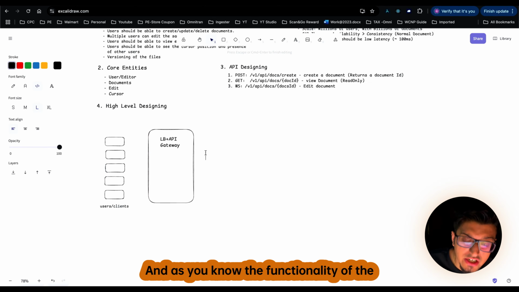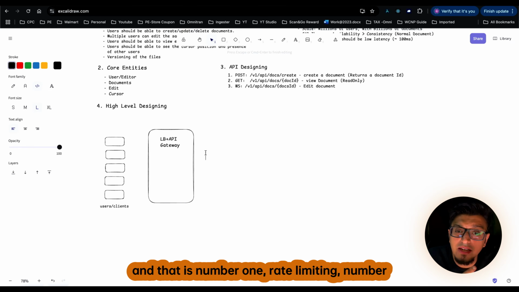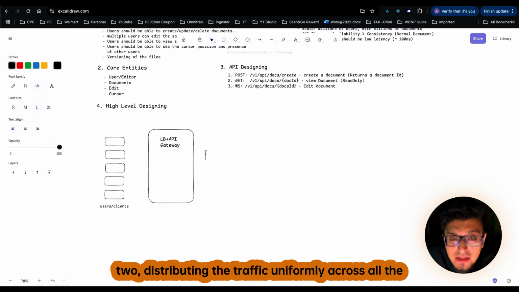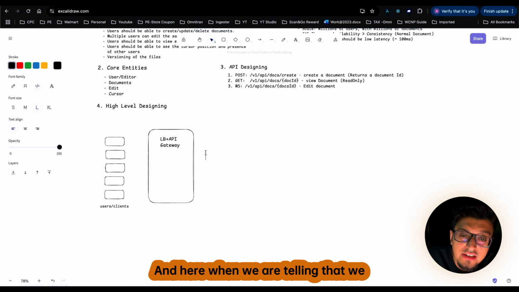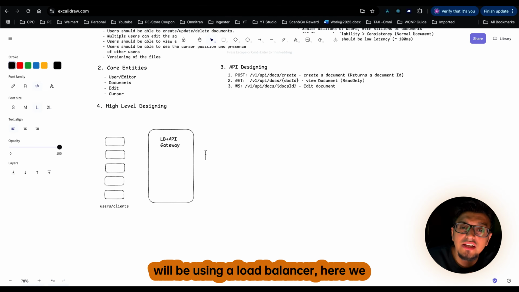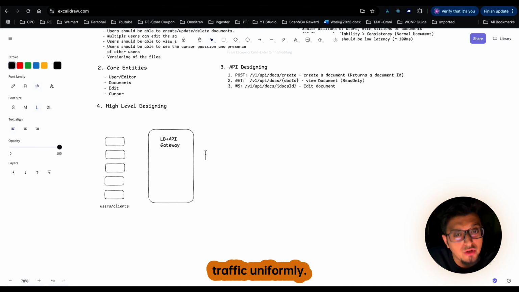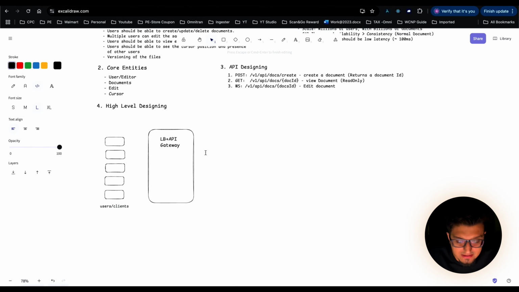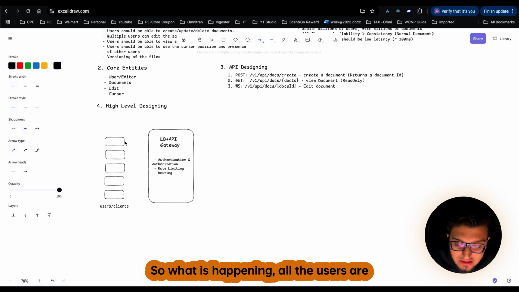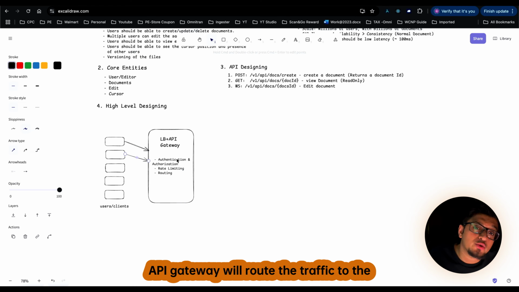And as you know, the functionality of the load balancer and API gateway is quite simple, and that is number one, rate limiting; number two, distributing the traffic uniformly across all the servers; number three, authentication and authorization. And when we say that we will be using a load balancer, here we will be going with a round robin algorithm, means all the backend servers will get the traffic uniformly. So let me list down all those points over here so that it will be easy for you to understand. I hope this is clear. So what is happening? All the users are first hitting our load balancer or the API gateway, and based on our URL endpoint, our API gateway will route the traffic to the respective server.